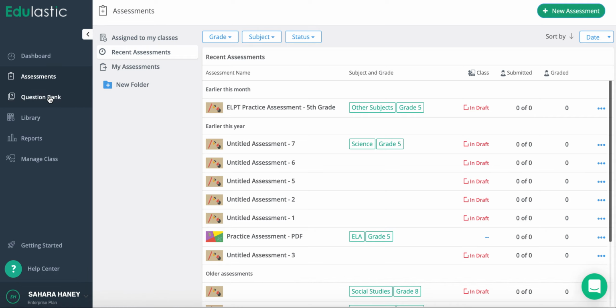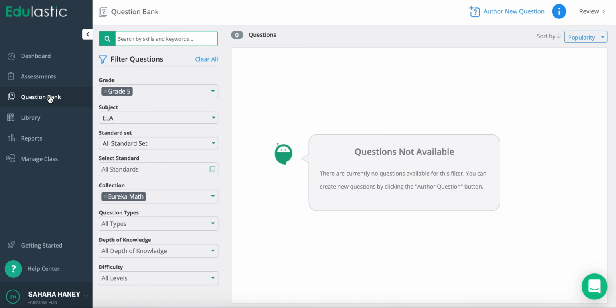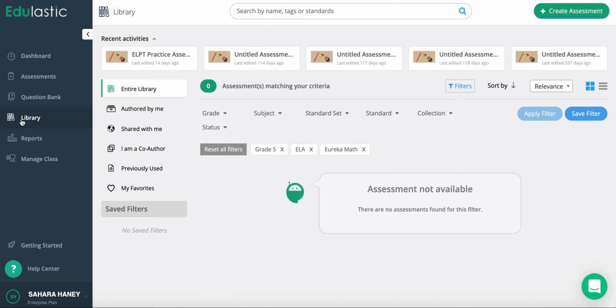You have your question bank option under assessments, where you can search for specific questions that someone may have placed into the district library or that they have in the Edulastic library. You can also create brand new questions up there in the right hand corner. Library is the overall Edulastic library. So that's where you can search for specific question types that have been authored by you, by other teachers, other district people, whoever you would like.